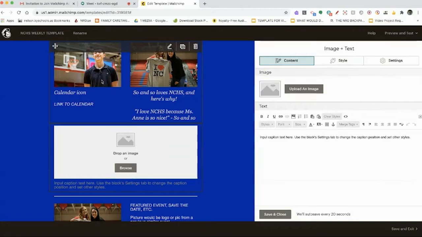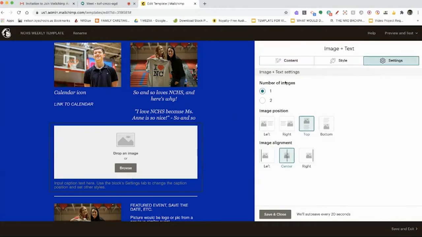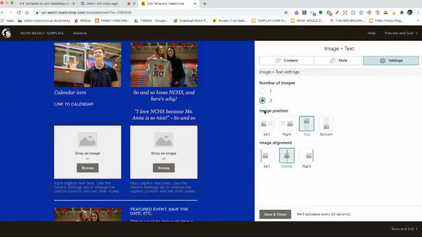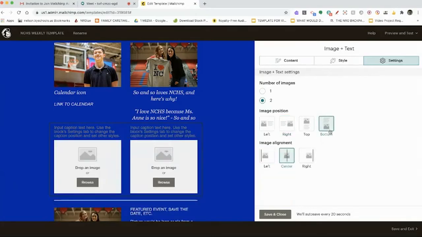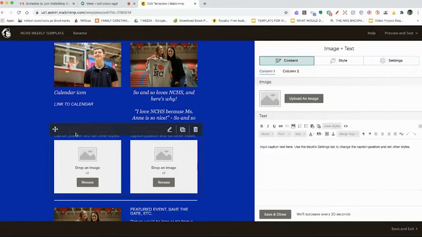If you wanted to do two images like you see here, what you would do is go to settings, and where it says number of images, you would put 2. And then you can put your image position to the left or the right or the bottom, and so on. You can do your image alignment. I would tend to keep it centered. And then from there, you can go ahead and edit your text as usual.